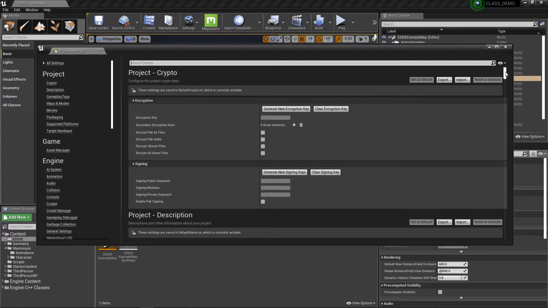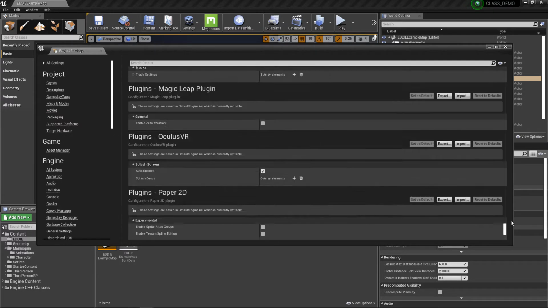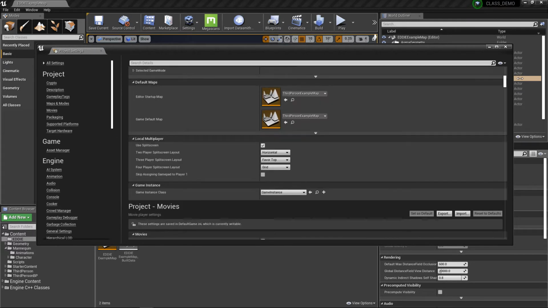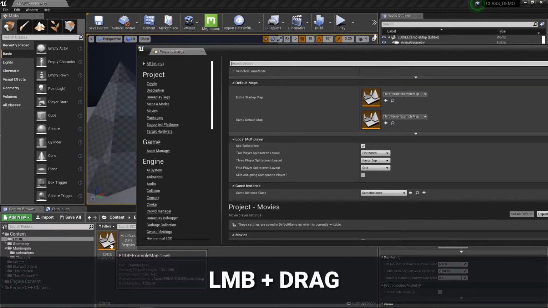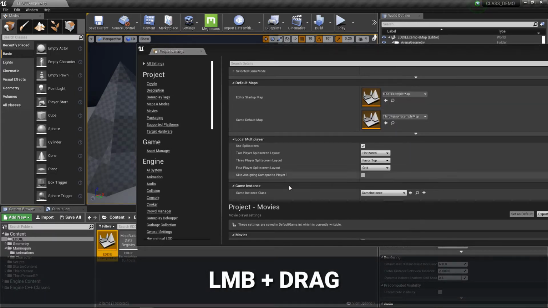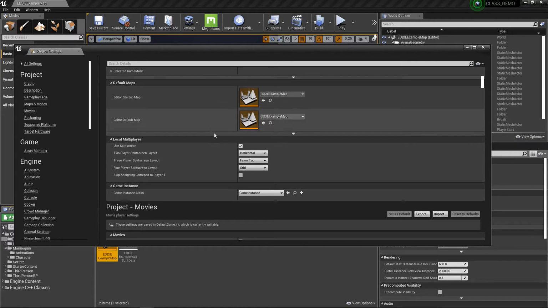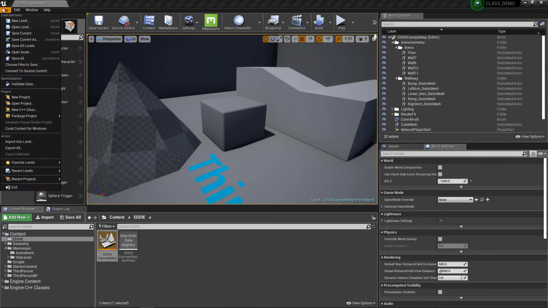I will show you one, and I'm just going to click the all settings here, and what that does is it brings everything to the right panel so you can scroll down it. And I'm just going to find the startup map and the game default map. And I'm just going to grab my Eddie example map and drag them in here. I'm using the left mouse button and just holding it down and drag and drop. Now, since I've done this, once I hit Save All, the editor will always start up with this map.